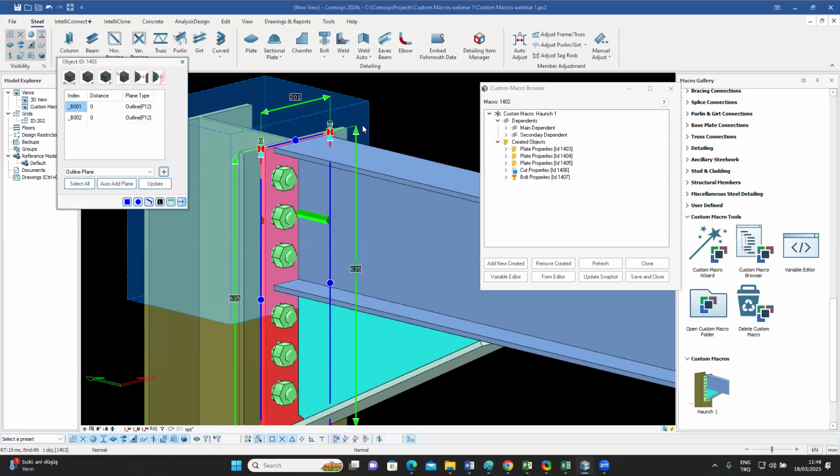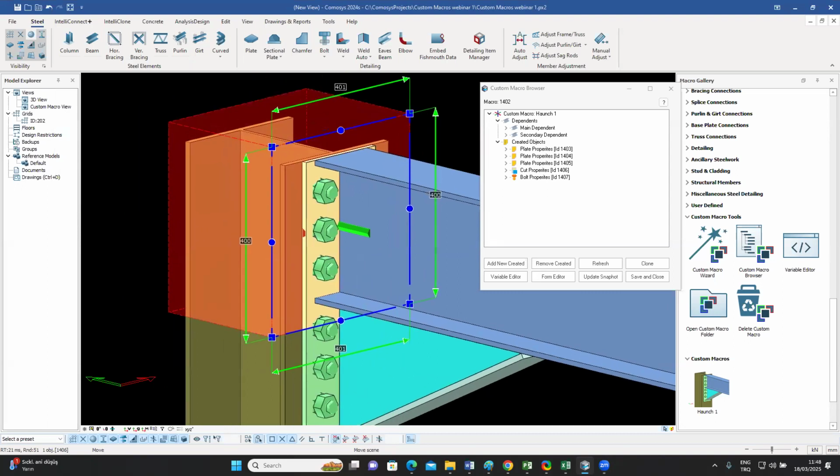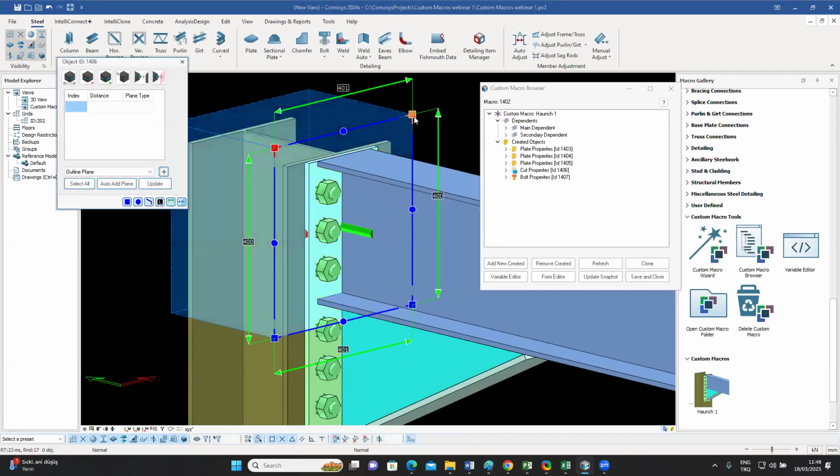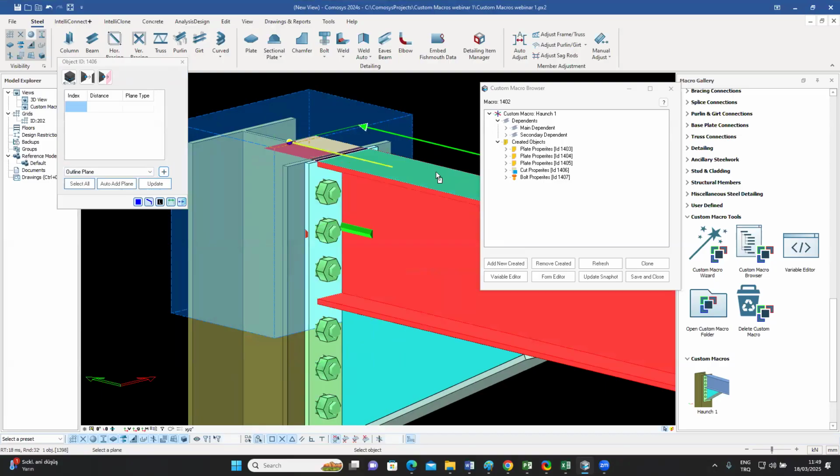I had another problem, if you remember. My cut was also beginning to move up and down. So what I'm going to do is select the cut now. The cut has its own four definition points, and I'm going to select the top two. I'm going to give it an outline plane binding, just like I did with the other one. I'm going to select this one and this one, and add it to the top.